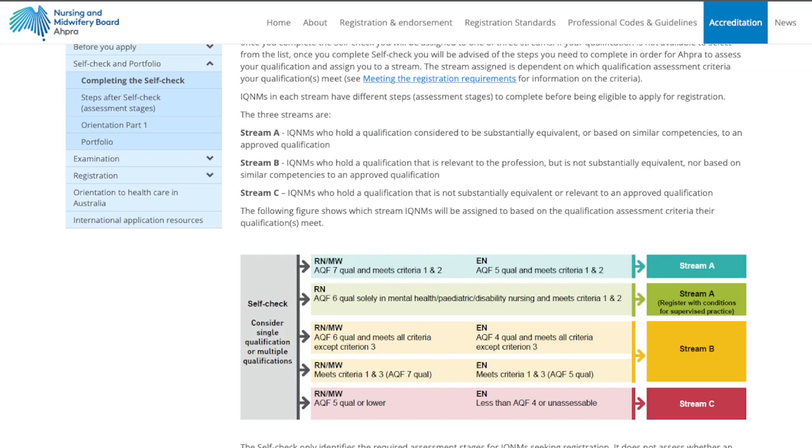Now coming to stream B, those are candidates who hold a qualification that is relevant to the profession, but it is not considered to be substantially equivalent. So stream B candidates are generally from countries like India, Nepal, Philippines, and these qualifications have to undergo the assessments. So NCLEX and OSCE are for these candidates basically. They will go under stream B, as I said.